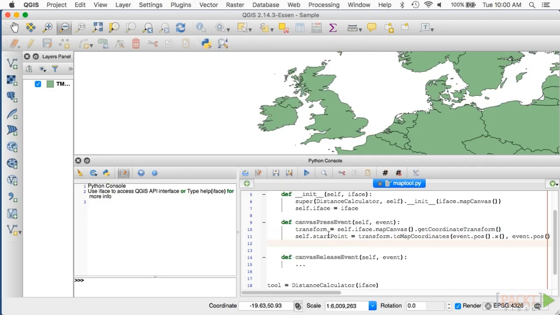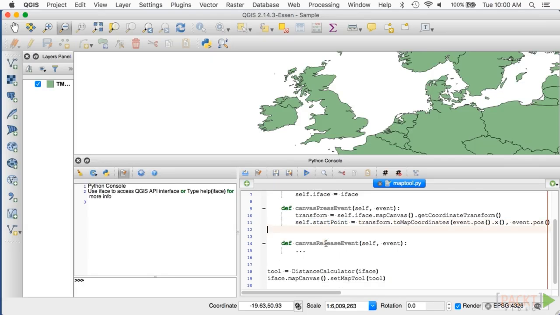Here we are. As you can see, we're storing the transformed coordinate, which is in map coordinates, into the self.start point instance variable. That's all we need to do for the canvas press event. Because each mouse press is followed by the user releasing the mouse button, we just store the location the user clicked at and use that when the user releases the mouse button again.